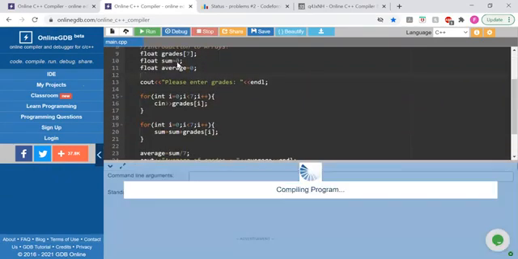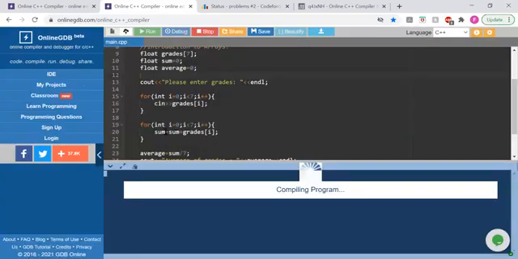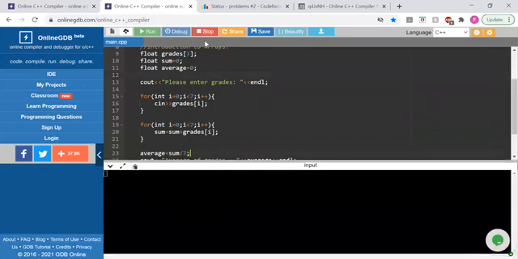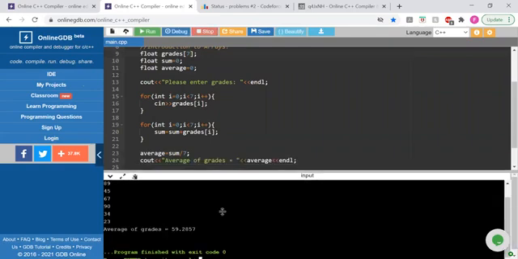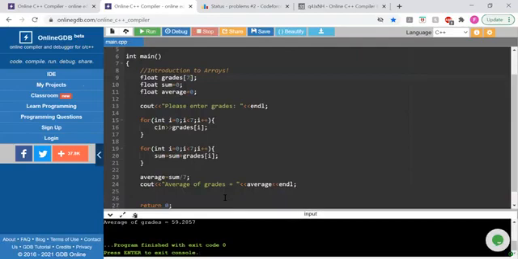All we did was ask the user for these values. We added all these values together, and then we divided them by their number, which is 7, which we initially declared over here. So it's supposed to ask us to enter grades also. I'm just putting random numbers. Okay, so the average of grades is 59.2857.